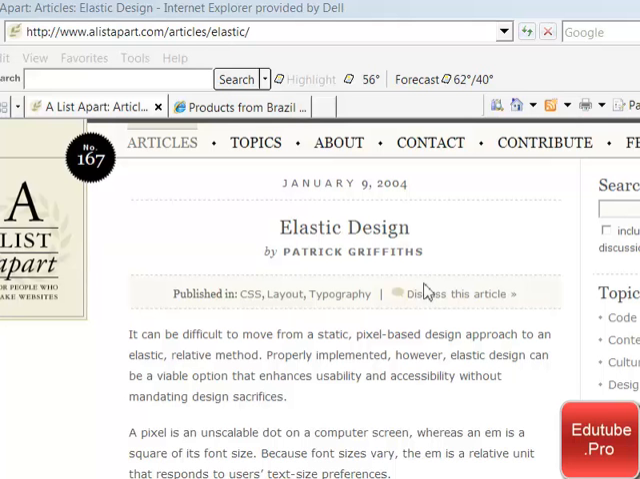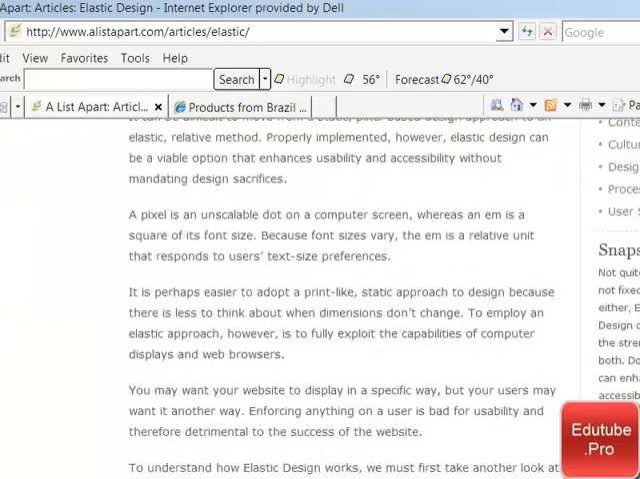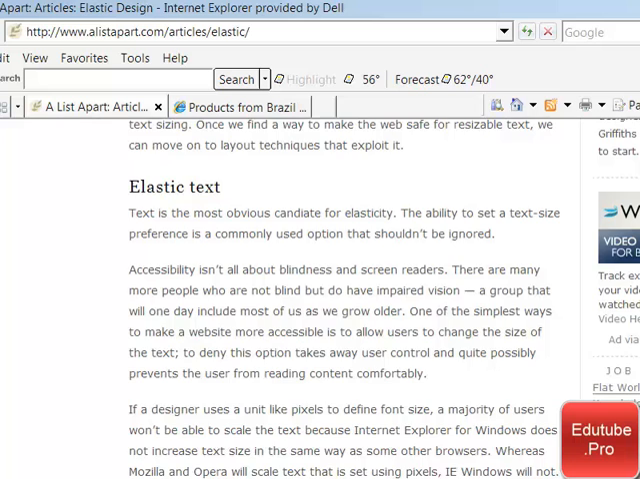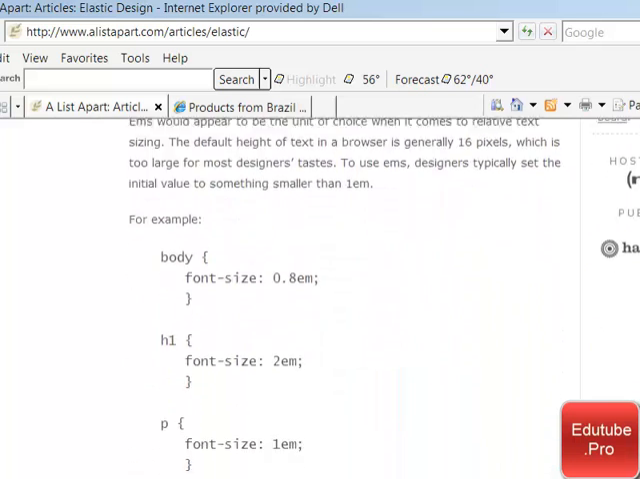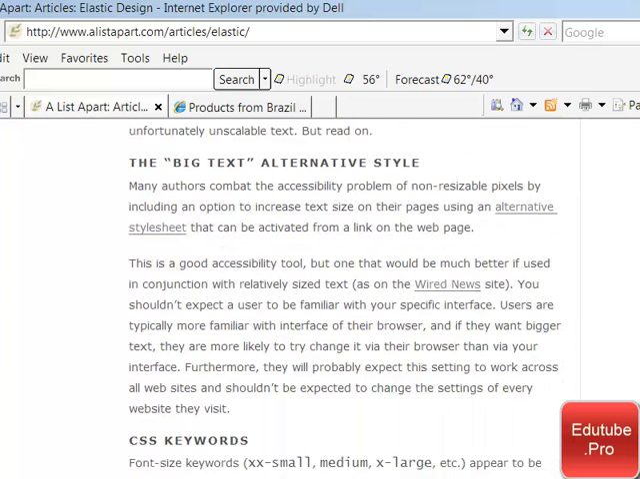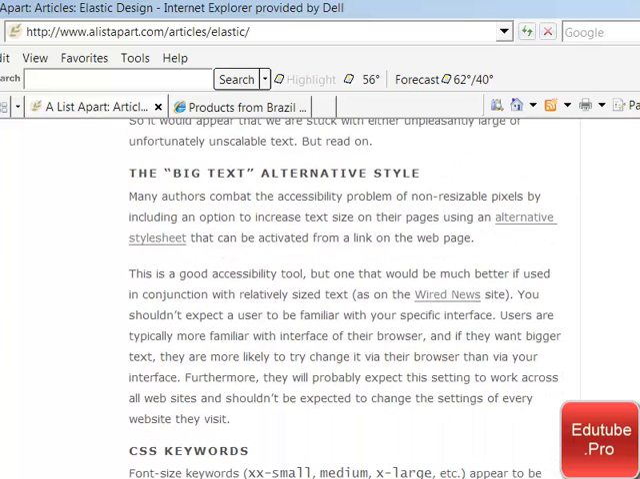Notice that he starts off this article here by saying it can be difficult to move from a static pixel-based design approach to an elastic relative method, and then goes on to describe how you set up elastic layouts and how they're related to elastic text, the problems with using em measurements, and other advantages to using elastic layouts when you adjust the size of your fonts.